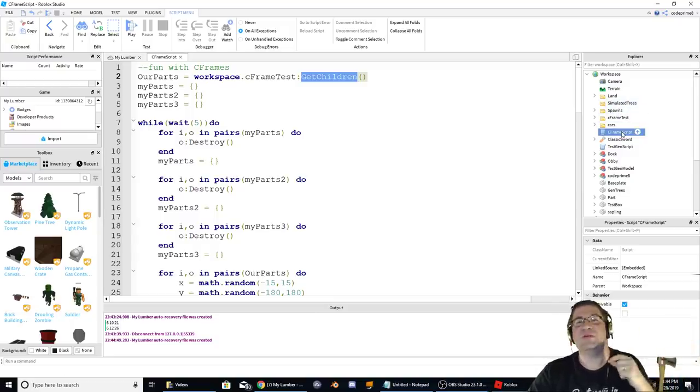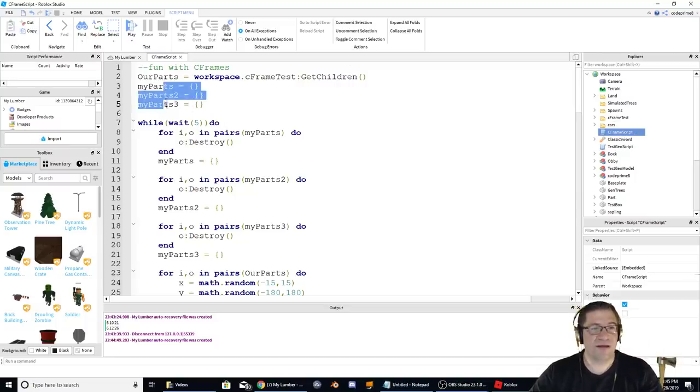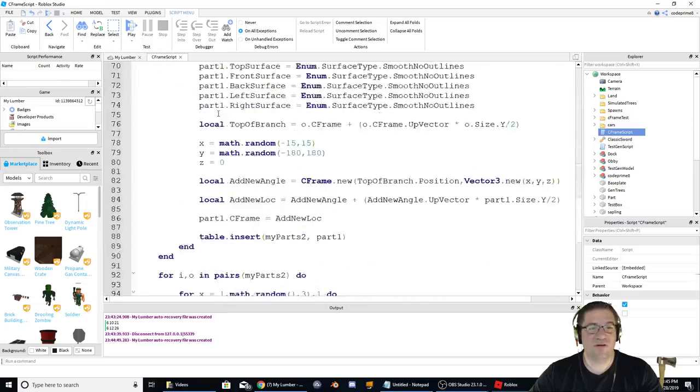Anyhow, you would probably store this in server-side scripts, or you wouldn't put it in replicated storage. You don't want the client having access to this. Anyhow, that is the basic setup. Each one of these is going to be used in the loops down here.